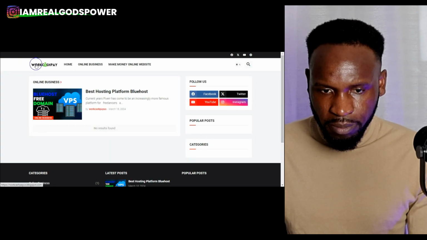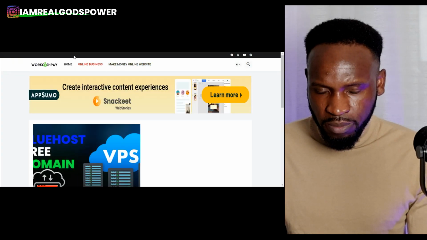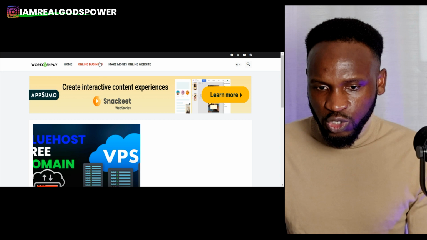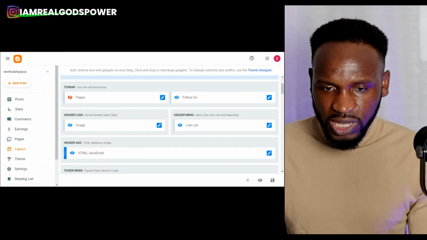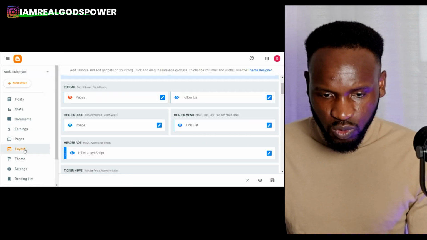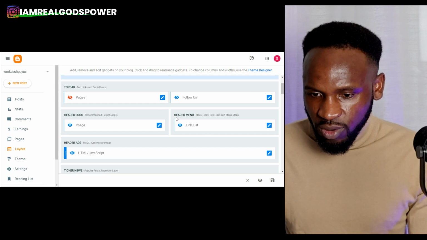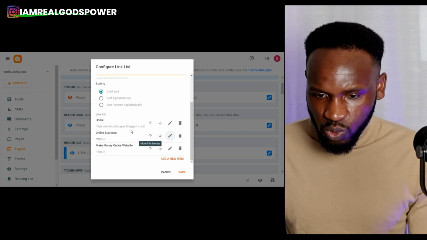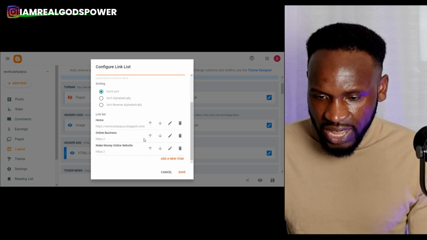So this is your main menu. All this here is your main menu. Remember I told you that if you click on it now, it's not showing anything. So we need to make sure that it's showing. So how to do that? Click on this part, go back to your layout, and click on where it said header menu, and click on this icon, and just scroll down until you get to the part where it said online business.